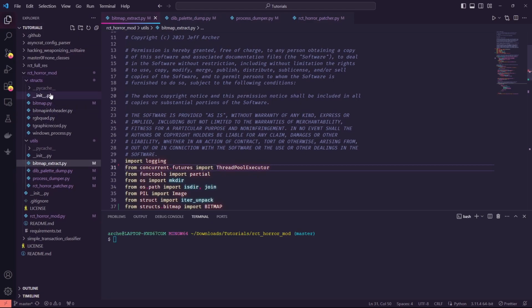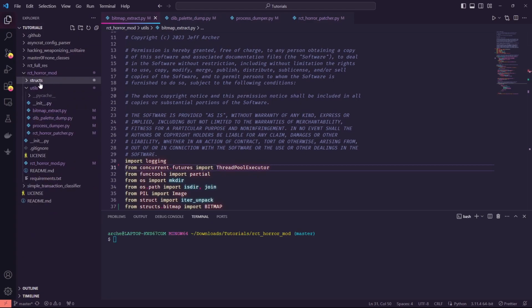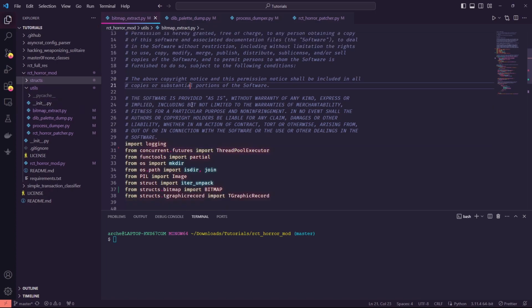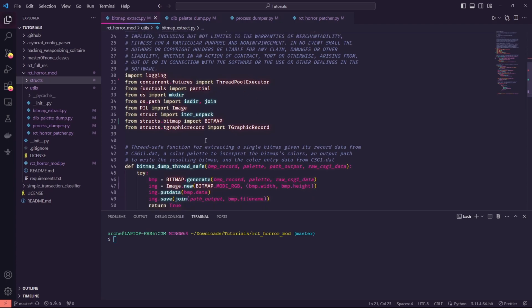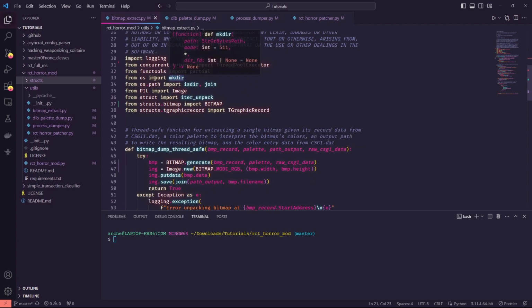Now we have moved out of the structs subfolder, and we're into the utility scripts under utils here, starting with bitmap extract. This is the utility script that actually extracts the bitmaps from csg1.dat using csg1i.dat and a color palette, as well as obviously the output directory that we pass in. A couple of things to touch on with this one. I did make this multi-threaded, and I'll talk about that in a second.